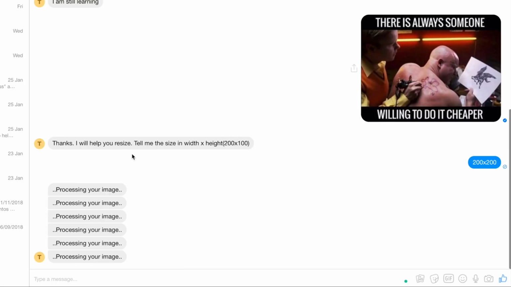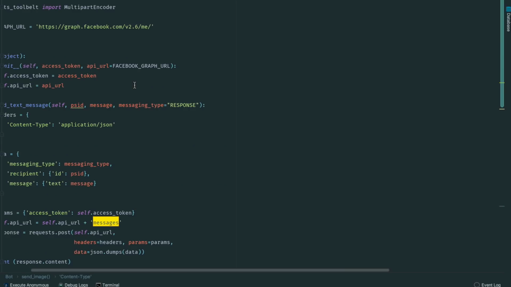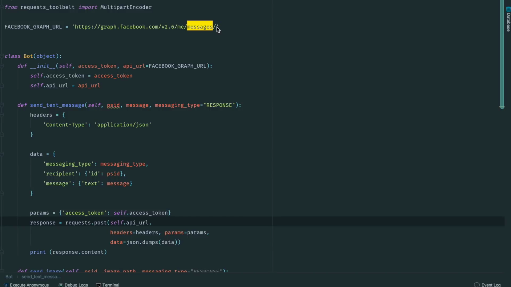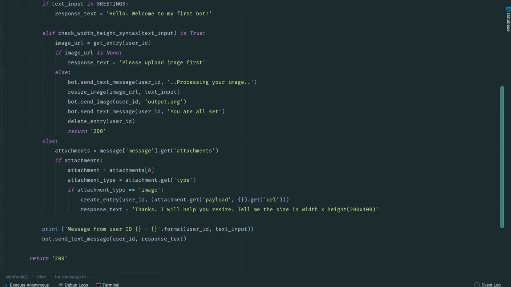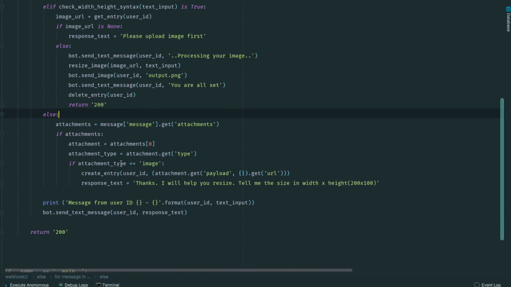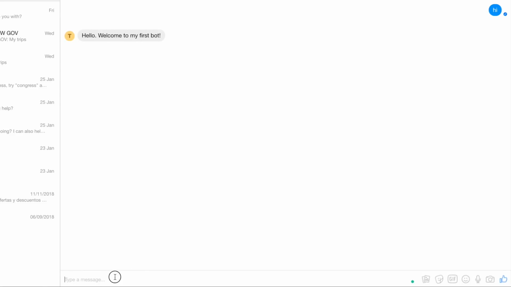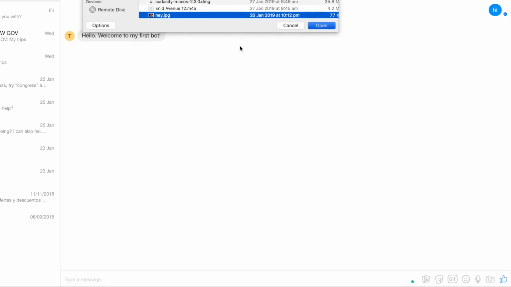Let's try that again. I'll also do a slight modification to bot.py. Instead of appending messages to the URL every time, what you want to do is just add that in at the top, and remove that. And the other thing I want to do is, as soon as this is done, I want to return 200 because we don't want this to go through at the end. Okay. All right, so final testing.